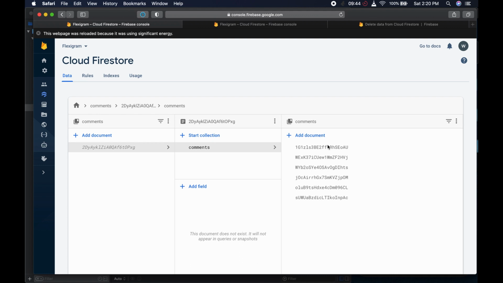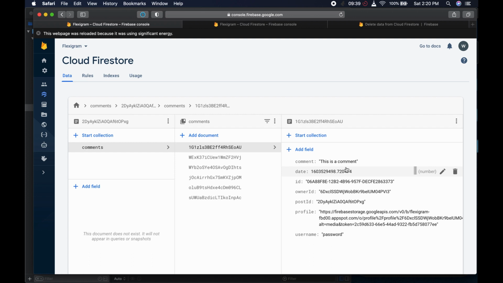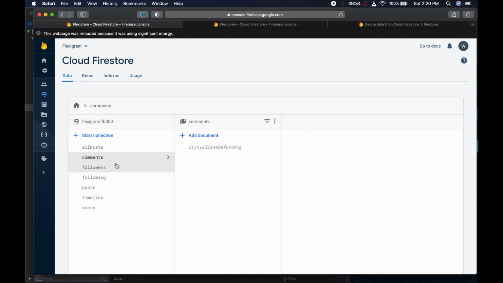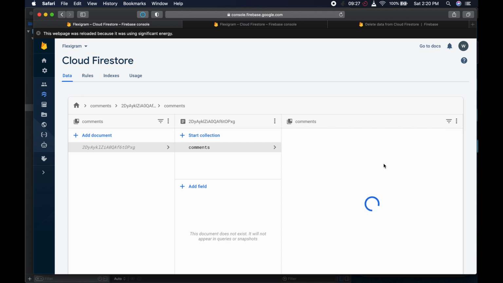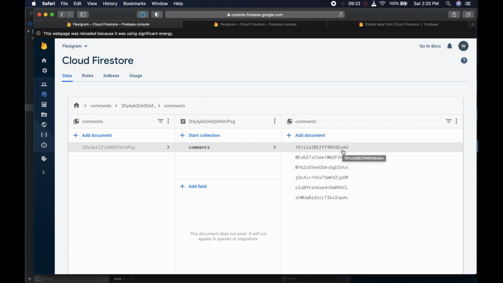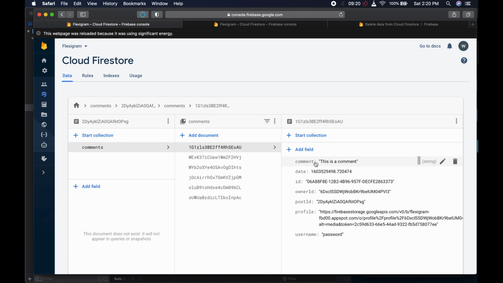So now, the name of the document, if you can come here and you see it's 2dy. If we pick one, we can see the post ID. The post ID is at the root of the comment. So the comments are arranged according to the post ID. And then after the post ID, we have comments for that specific post. And then here we have the various comments, right? And inside that collection, we have the comment, the date, the ID that we create with our UUID, the owner ID, that is 6dx. This is the owner that created it.